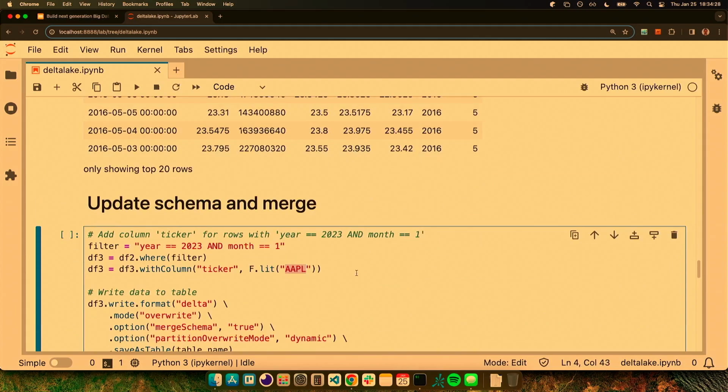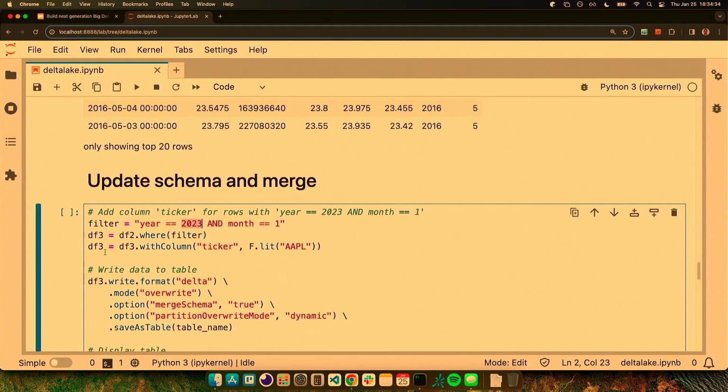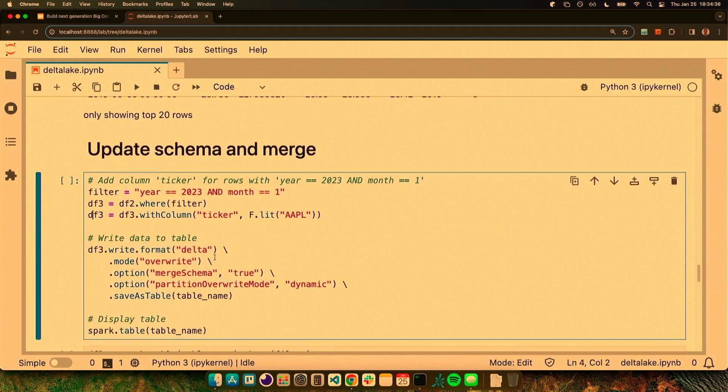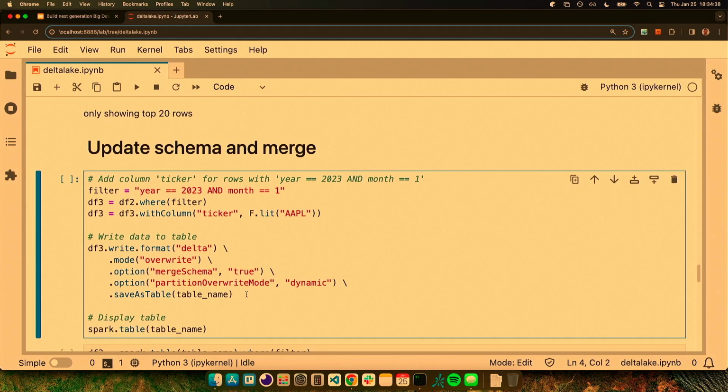So basically, I'm going to add this new column Apple, but only for 2023 and January. So here I'm building my data frame, and then I'm writing that data frame to my Delta table. And here I'm doing a few things. You can see I'm using the option mergeSchema, so that way I'm actually doing a schema evolution.